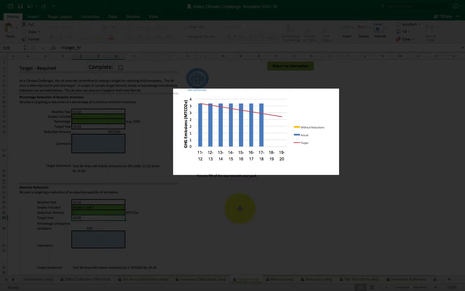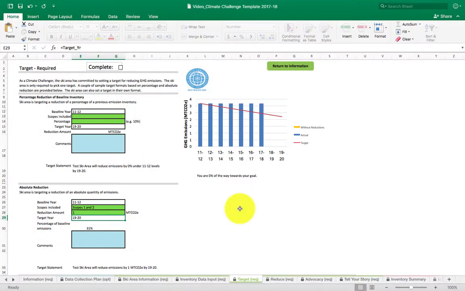The yellow bar shows what your emissions would probably be without your resort having implemented the projects you will fill in on the Reduce tab. But we will get to that in the next video. And that's it. Please make sure you completely fill out the Inventory Data Input tab and the Target tab, as they are required for your final submission.